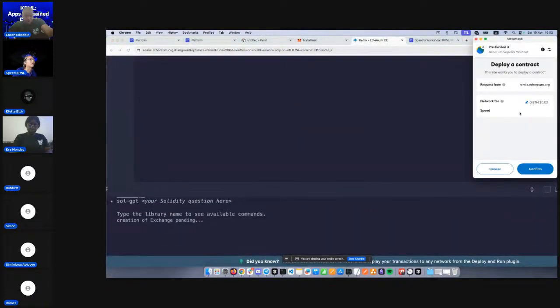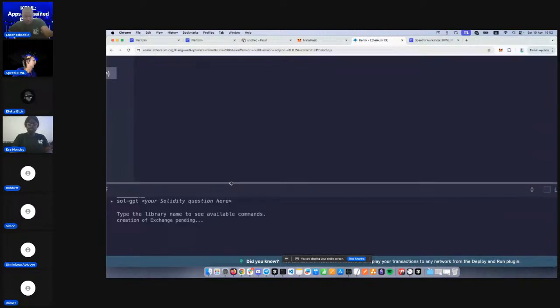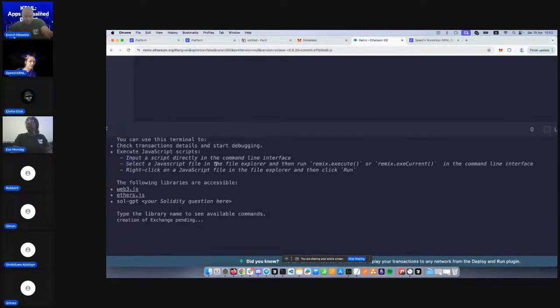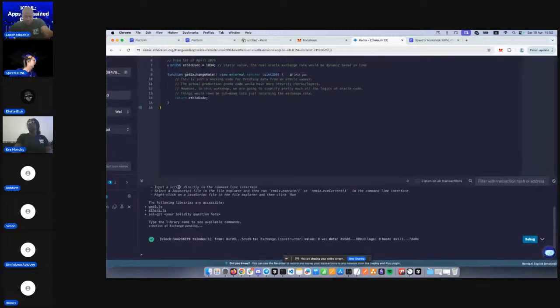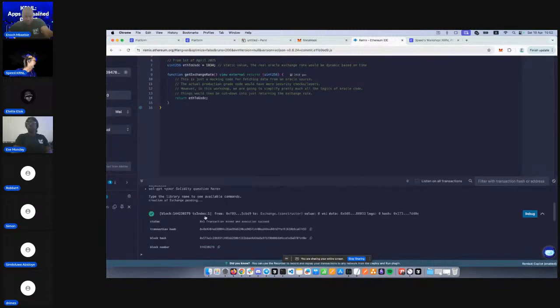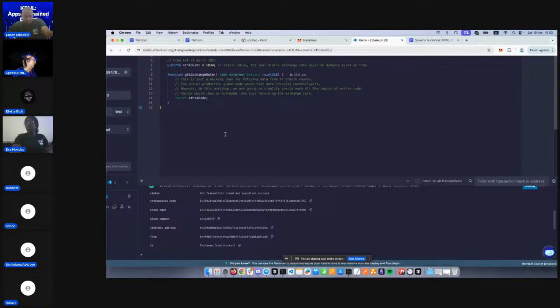Okay, my MetaMask pops up. I'm gonna click confirm here. Okay, that's actually pretty fast. We see the green tick here, and I have the contract address. So let's copy that.